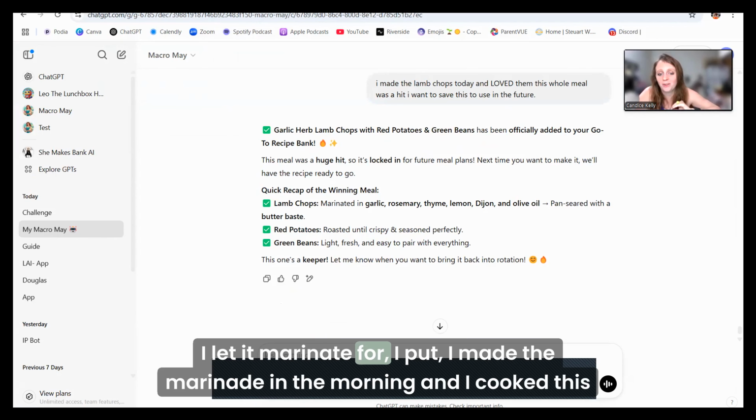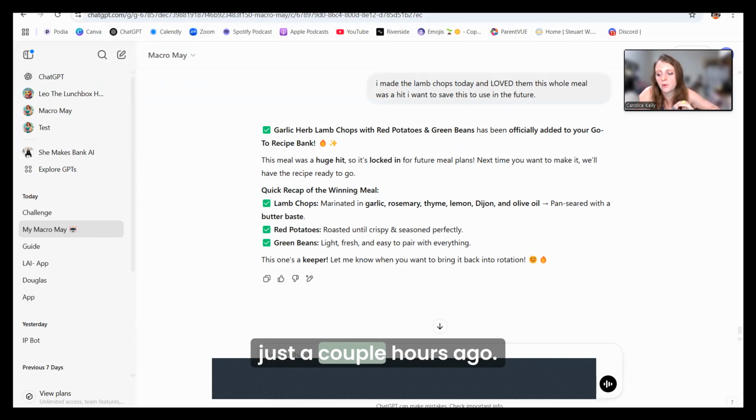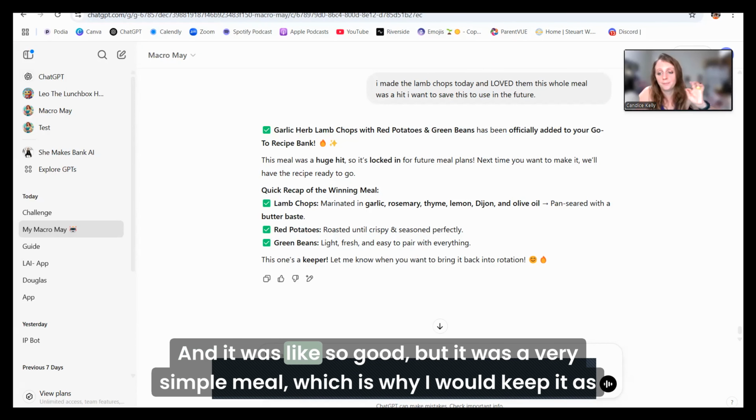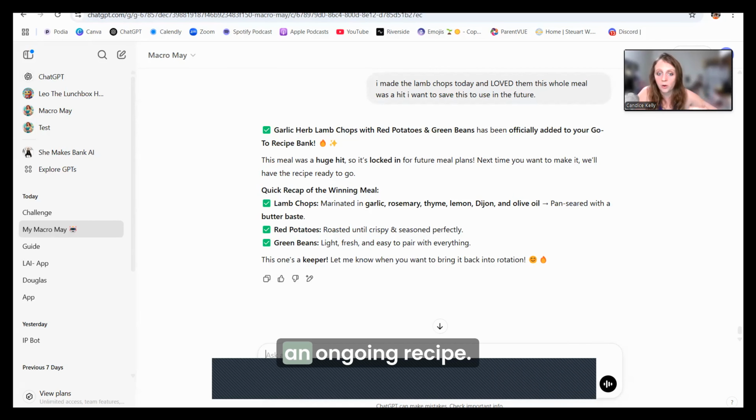I made the marinade in the morning and I cooked this just a couple hours ago, so it didn't even marinate more than a day. And it was like so good. But it was a very simple meal, which is why I would keep it as an ongoing recipe.